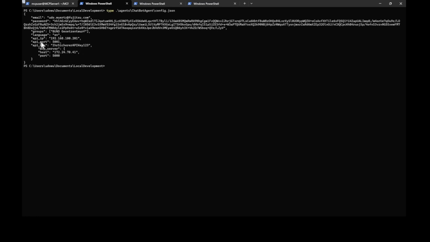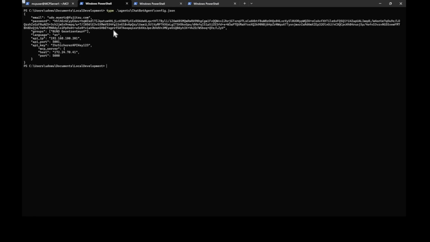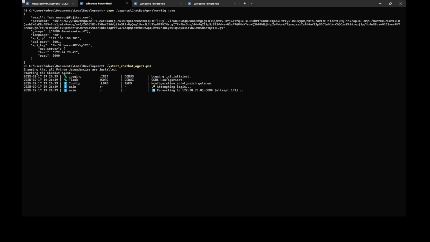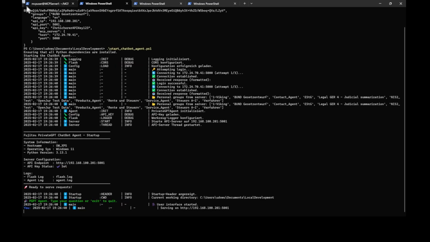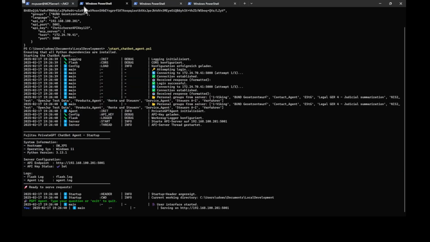And here we have the MCP server information about the IP address and the port. The server is almost up and running, as you can see here, and is waiting for requests. Now we can start a little script, start chatbot agent. Then the agent connects to the MCP server, as you can see here on the server side. And now we can ask questions.